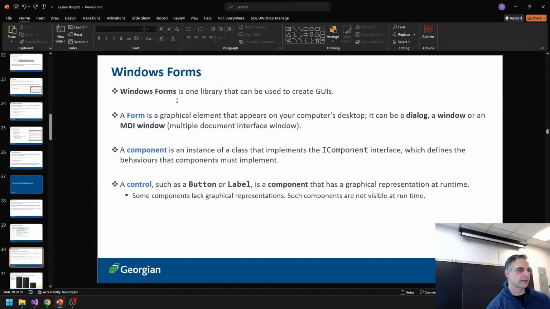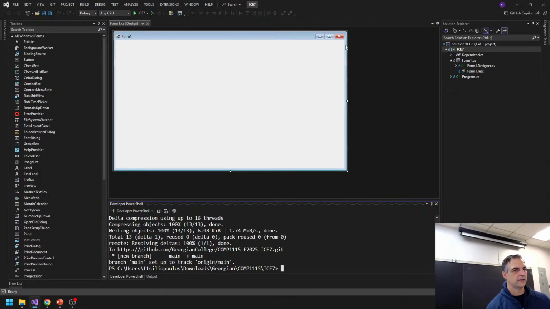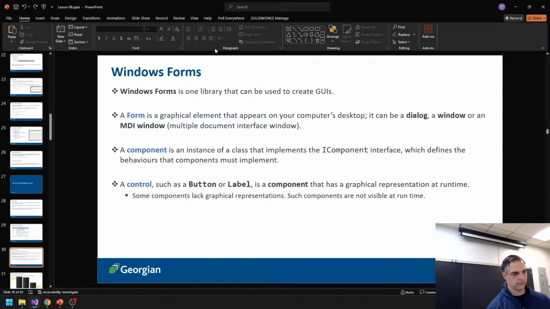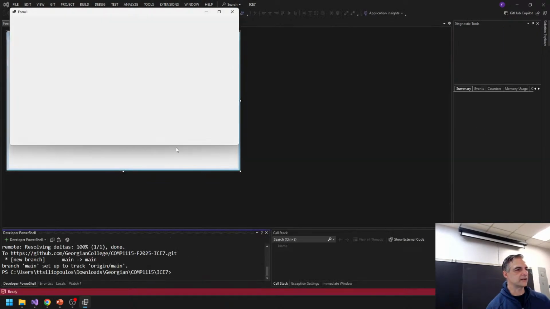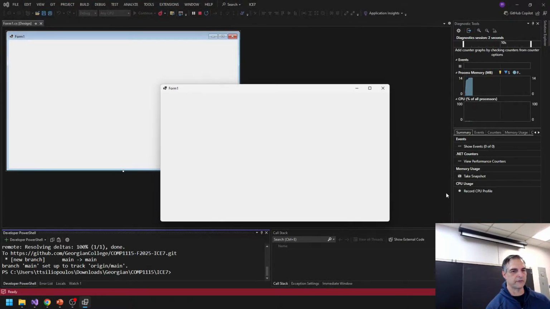So again, think about this as a library, and there's 3 things you want to think about. Form is a graphical element. Think about it as a container. So if I go back, this whole thing here is a container. It contains controls and components. That's what it contains, okay? Right now, this form contains nothing. It doesn't have anything in it. If I run it again, you can see that it just has an empty form.